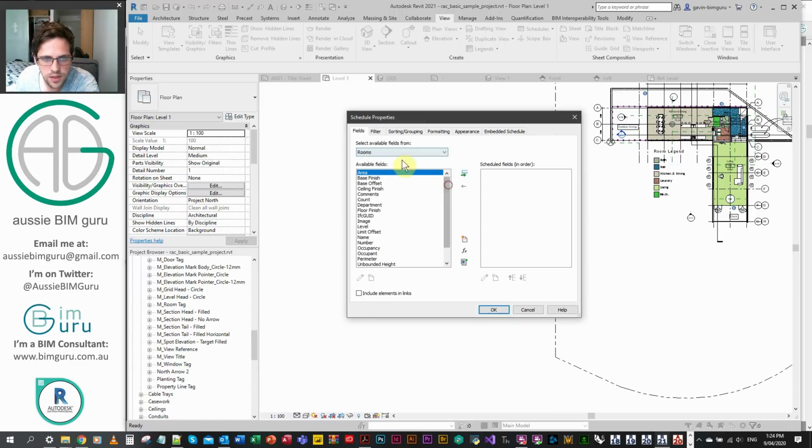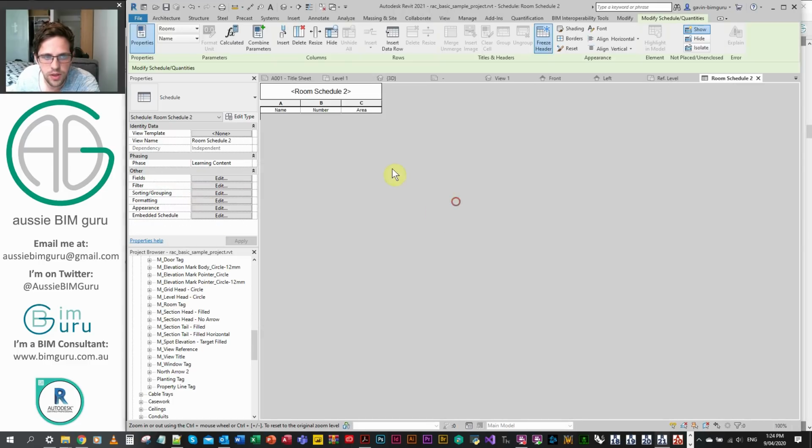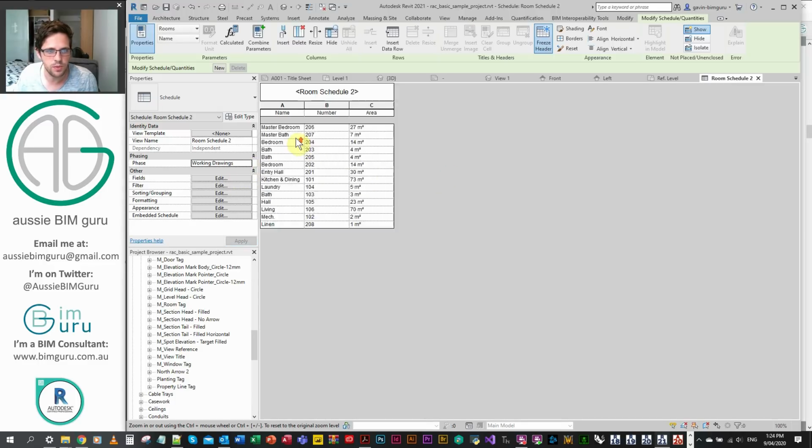And in this case, I'll just add a couple of fields. I'll just add name, number, and area, and I'll just say OK. So the first thing we can do in a schedule, I'll just change my phase to where my rooms are, is we can zoom in and out.